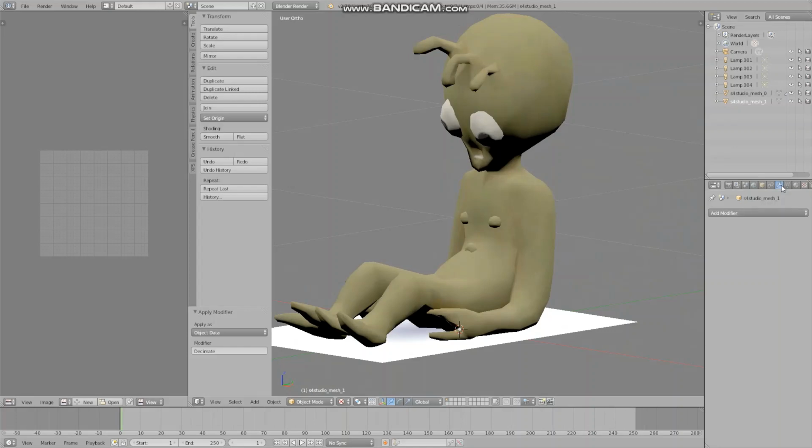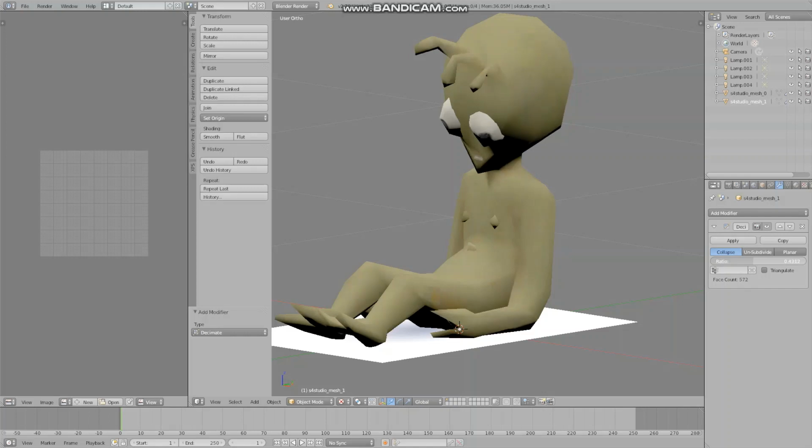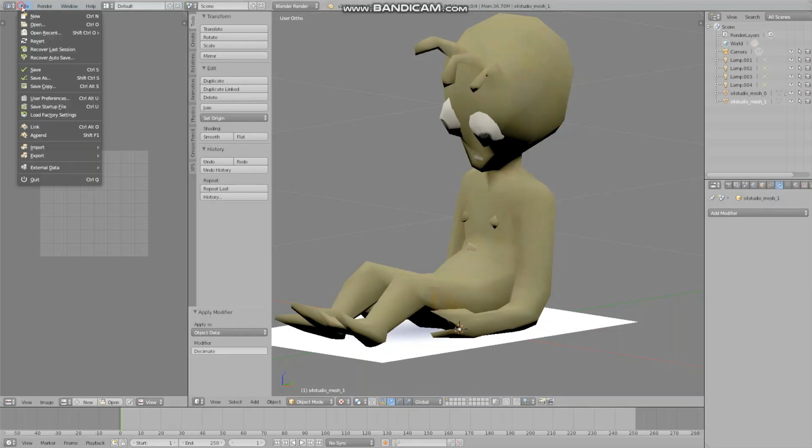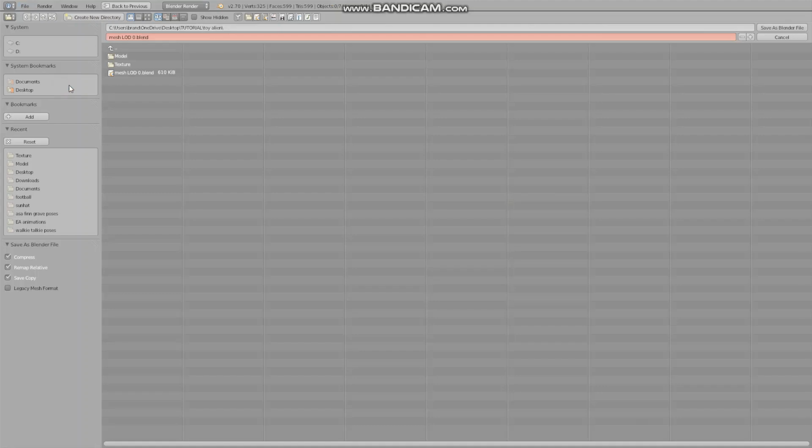So to do that, you're going to do the same thing, click add modifier, decimate, and you're going to want to do it even more. For the second one, you'll want it to still have the general shape, but just lower quality, and that's fine. So click apply, then file, save, copy. Do not save, just save copy.